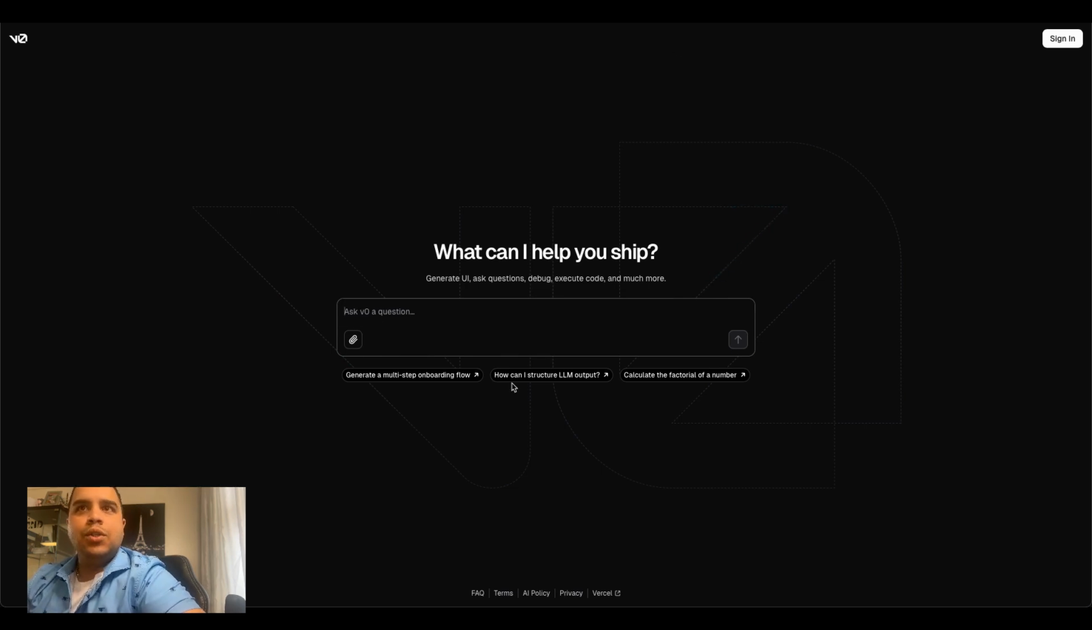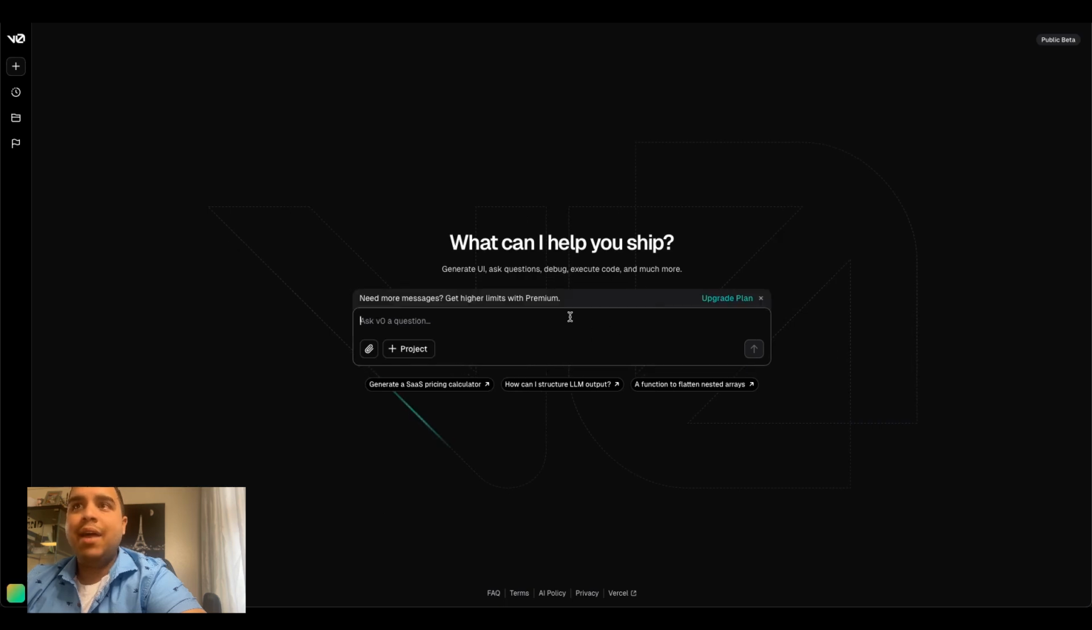Once you land on V0.dev, you will have this exact same screen that you will have otherwise if you're logged in. But we're going to sign in just because I want to be able to have access to everything. I don't have a premium account, so we're on the free version. And all I want to do is show you how it looks.